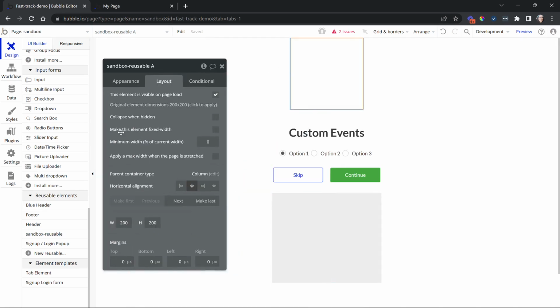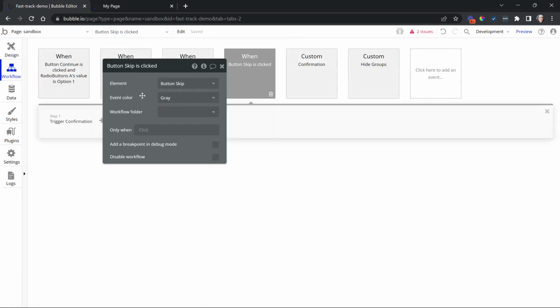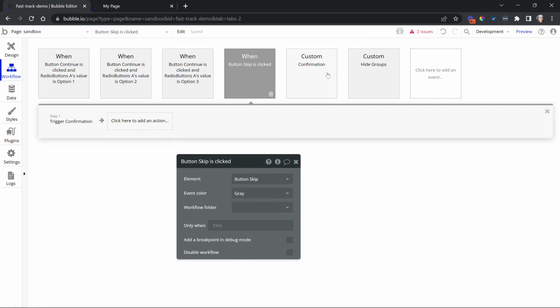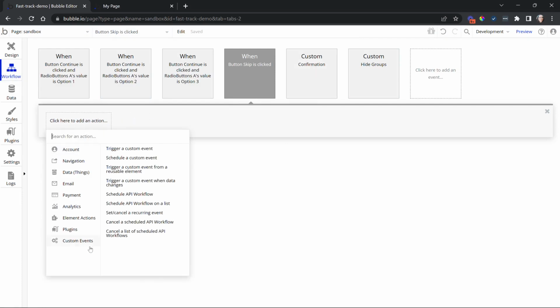Okay, and I'm going to add, let's do a skip button. Let's have it from here. Instead of triggering my page level custom event, I can actually trigger an event inside of my reusable element. This is how you can trigger workflows to run inside of your reusable element from outside. When I say from outside, I'm on the page level right now.